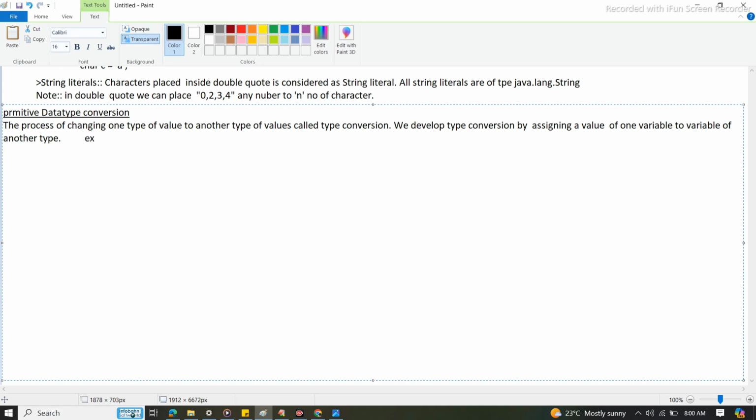Here we'll see one example. What is the example? Suppose we are writing int a is equal to 10. Here we write like this. That means for A, and here, what will we write? Float f is equal to a. Now here you can ask questions.